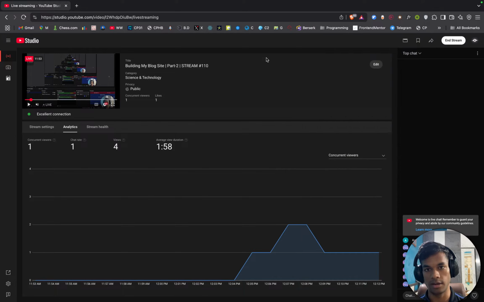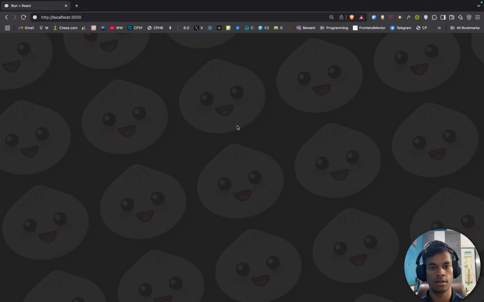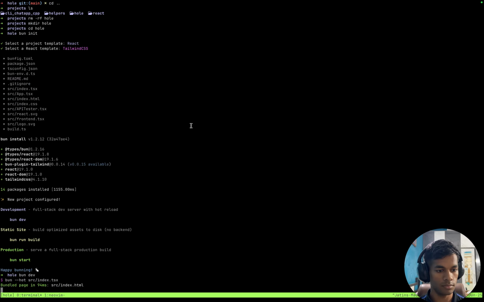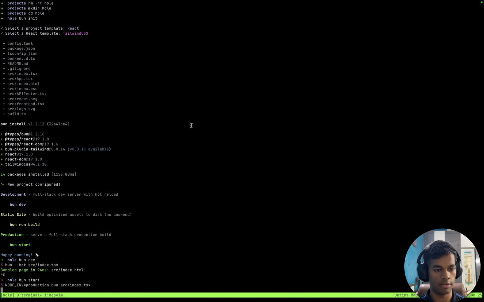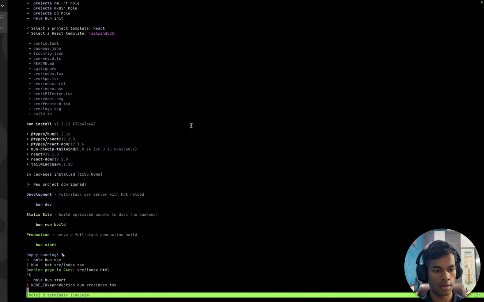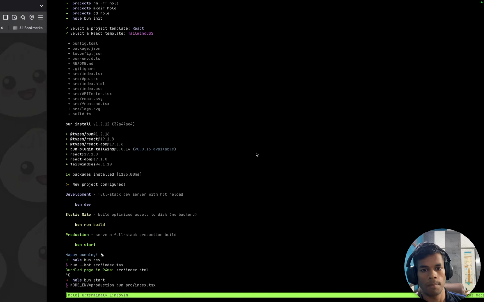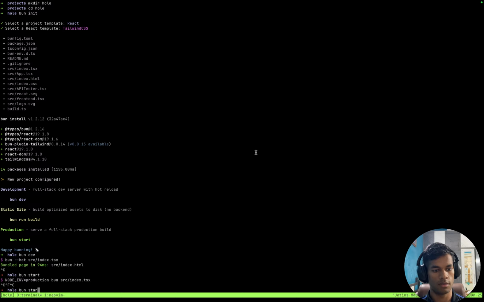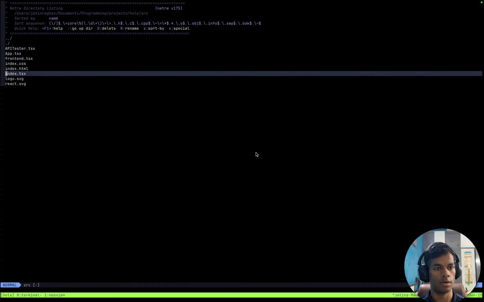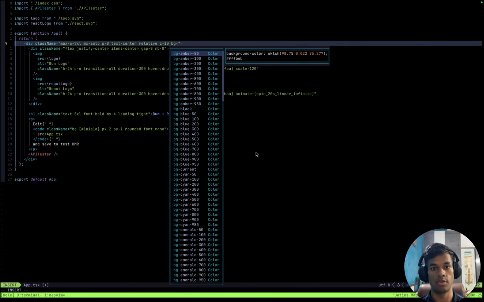Why am I clicking right click? Now it's fine. Control C, bun start. If I refresh this, that is working now. Bun start. Go there and here. I am getting now a TypeScript thing. That is cool.